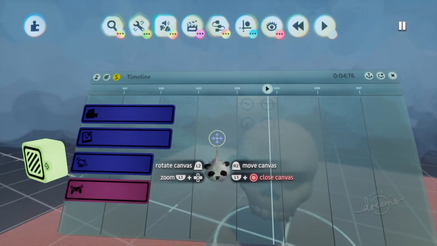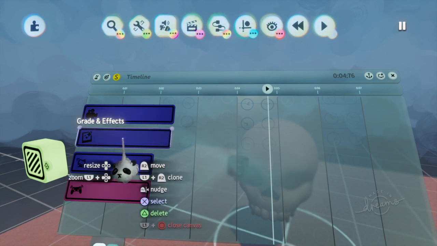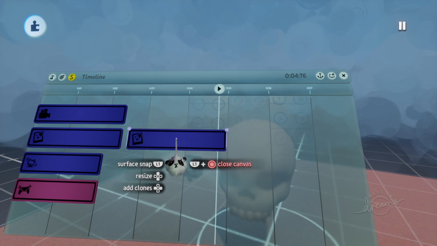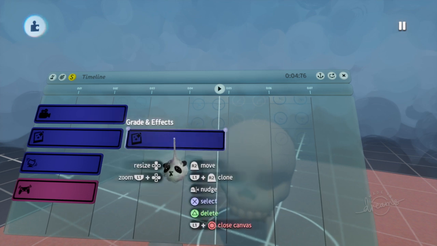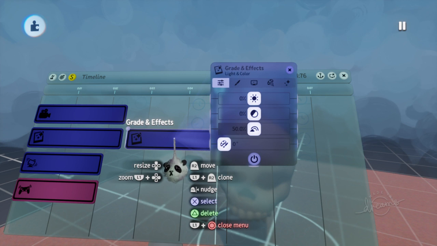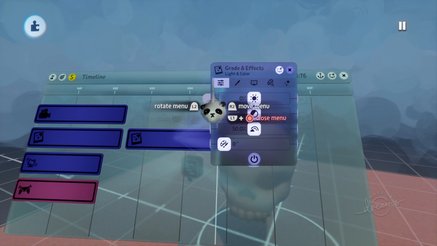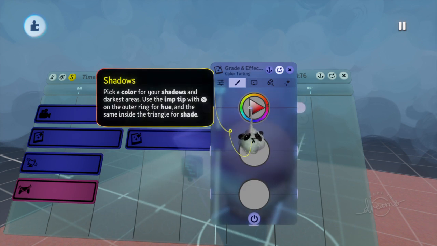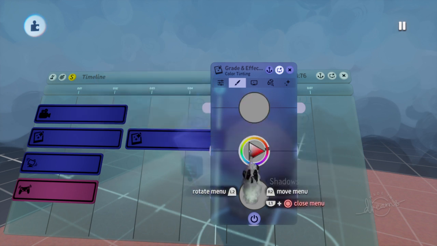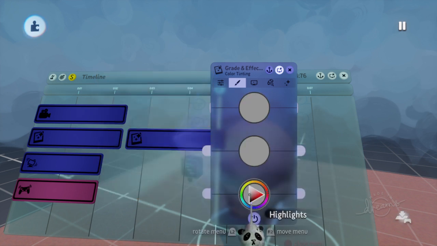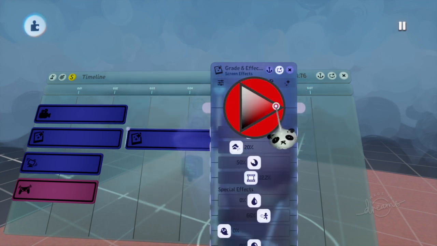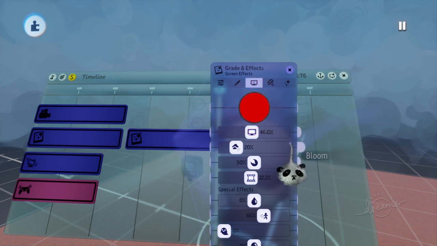Also, I'll show you how to change the effects. I'm going to clone this with L1 and R2. Then I'm going to change the color of the screen with L1 and square. Sorry, it's a little confusing sometimes. You can change your shadows, your midtones, and your highlights. I'm going to show you how to change the look of the vignette, so it's like a red.